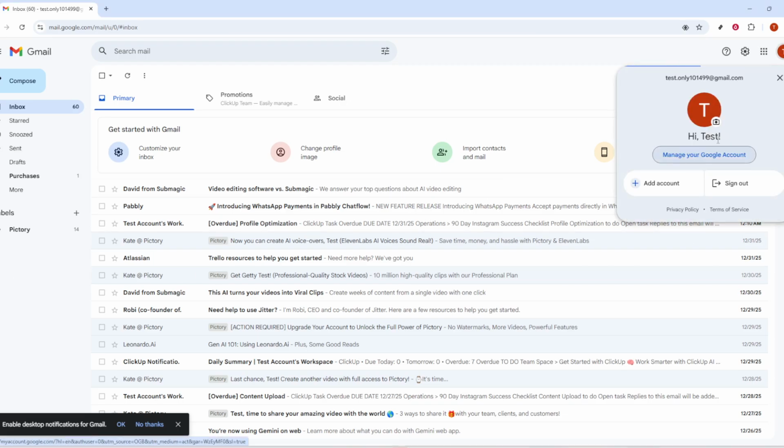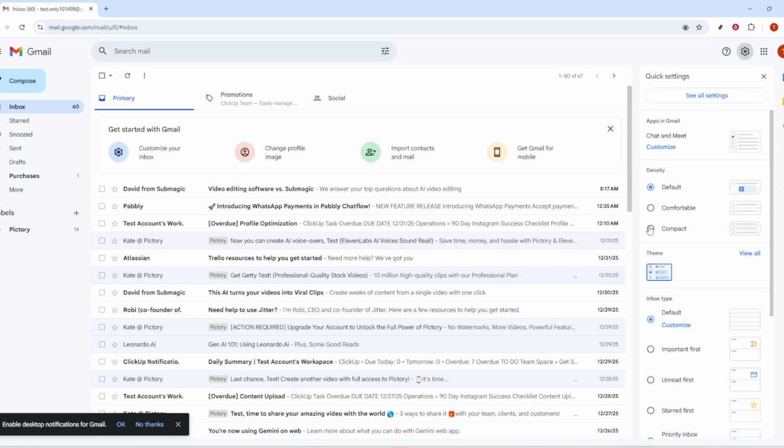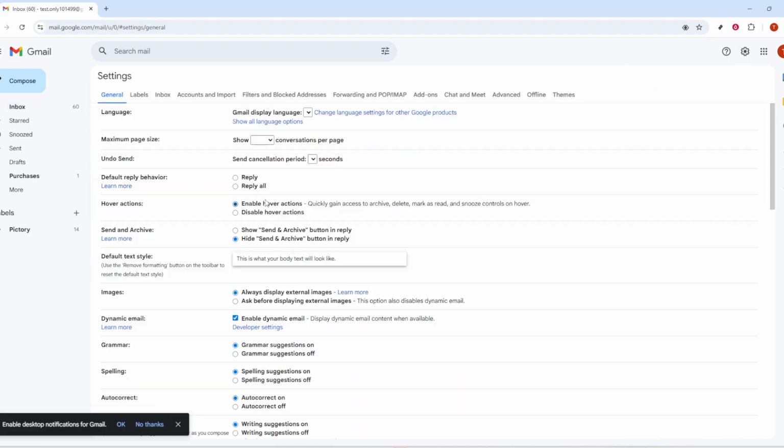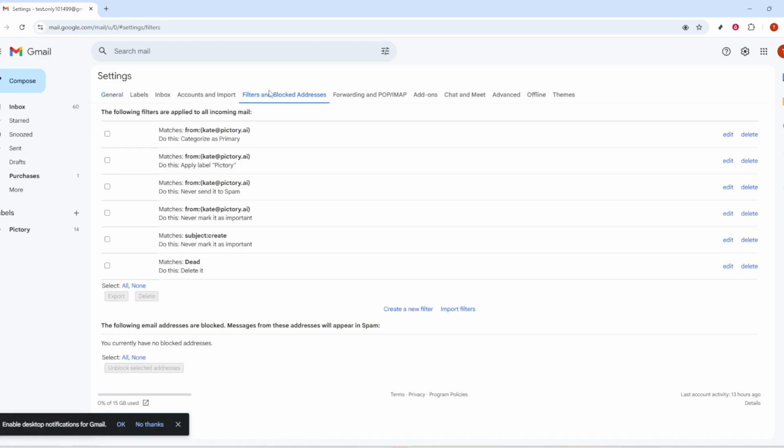Start by opening Gmail on a desktop browser. In the top right corner of your screen, click the gear icon to open Settings. This small gear gives you quick options, but for what we need, select See All Settings from the drop-down. That opens the full settings page with a row of tabs across the top. Next, click the tab labeled Filters and Blocked Addresses. This is where Gmail lists every filter you've created, along with what those filters do.